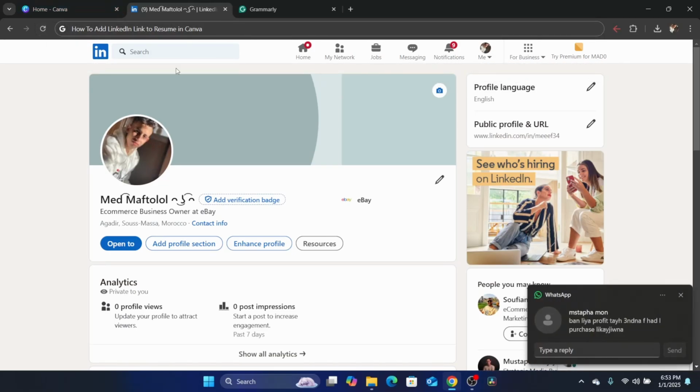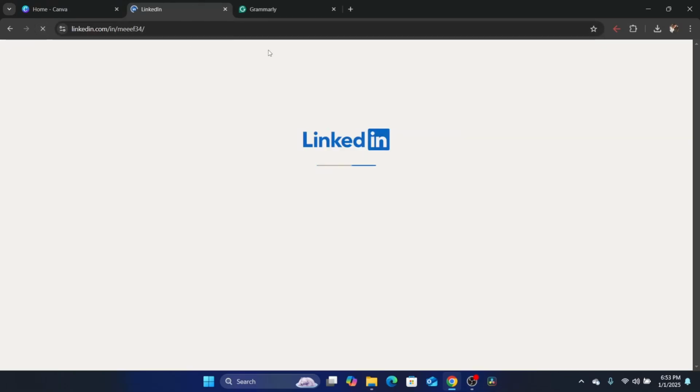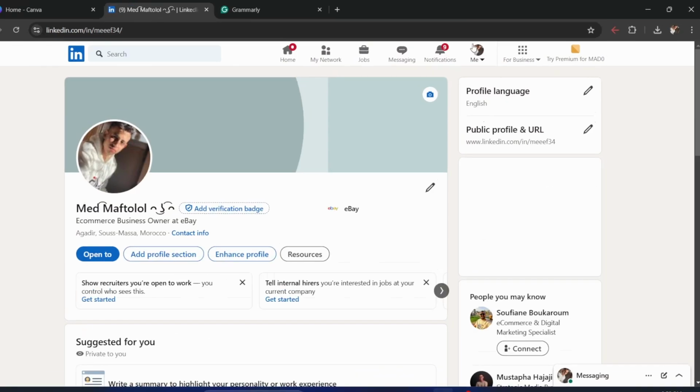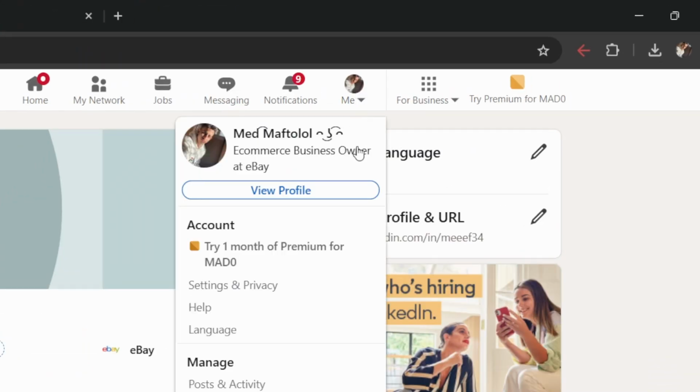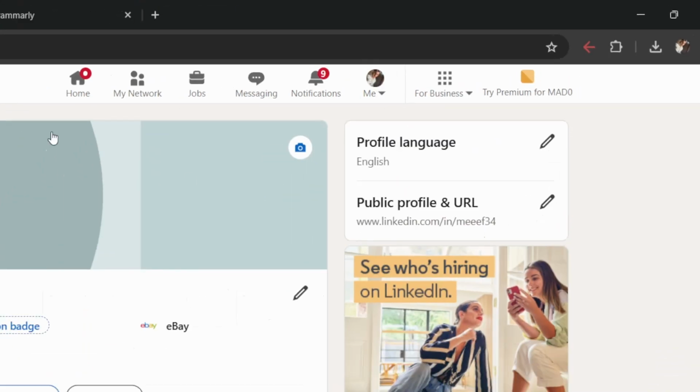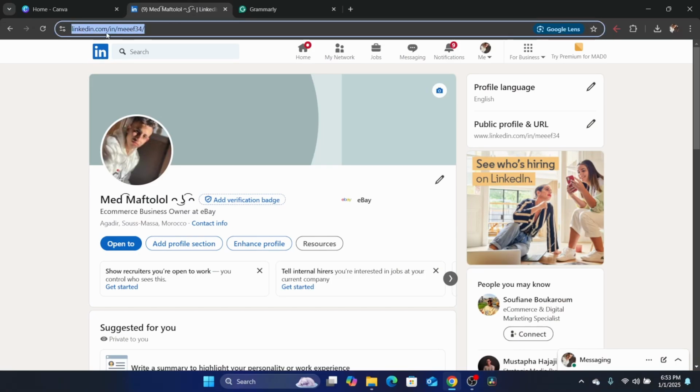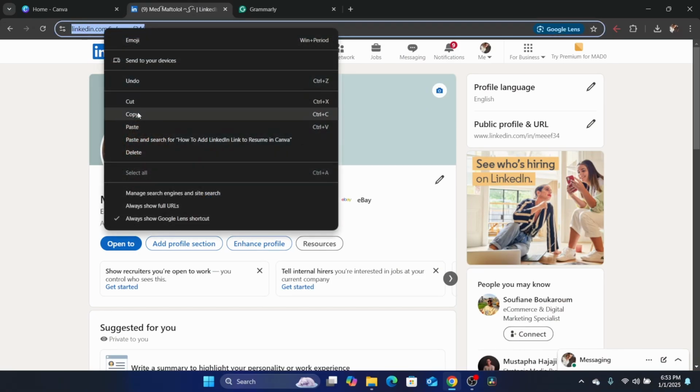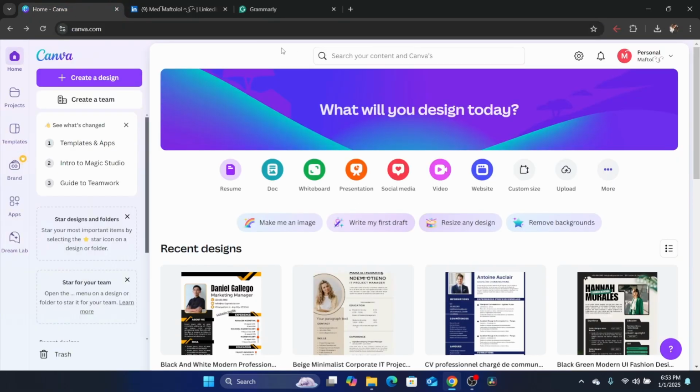So first thing you need to do, guys, is search for LinkedIn, and then go to your LinkedIn account, click on your profile in the top right, and then click on view profile. Okay, so after you click on view profile, you will see this URL in the top left there. That's your LinkedIn link. Just copy it. Now you want to go back to Canva.